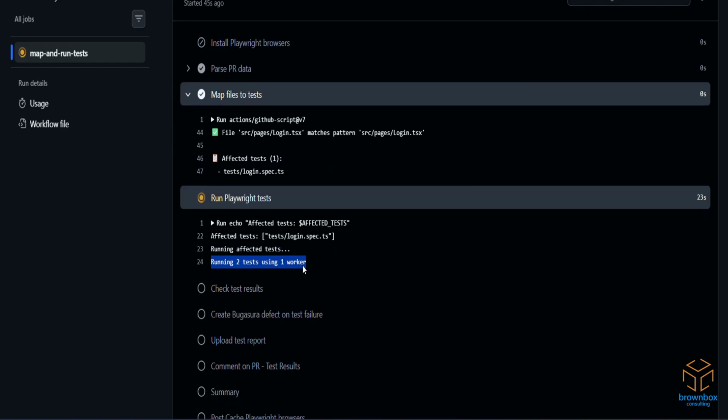Now watch the tests execute. The system runs the selected tests against the application. Each test performs its automated actions, navigating pages, clicking buttons, filling forms, verifying results. You can see the tests running through their scenarios. After about 30 seconds, the tests complete and failures are detected.